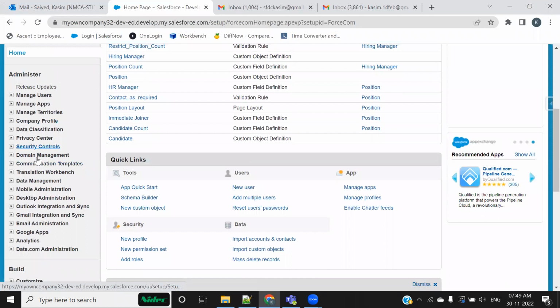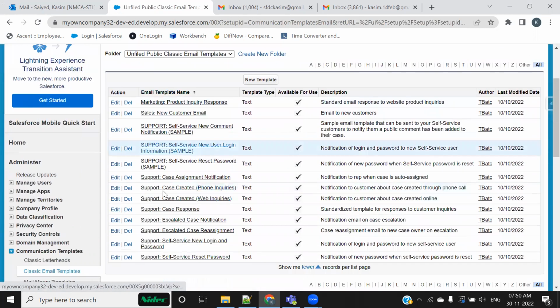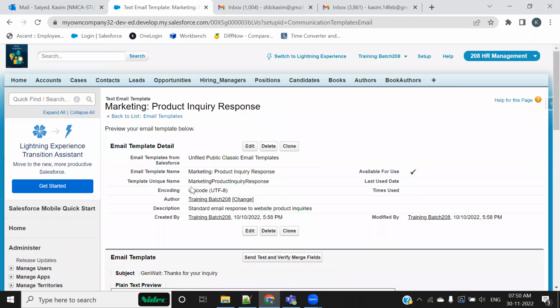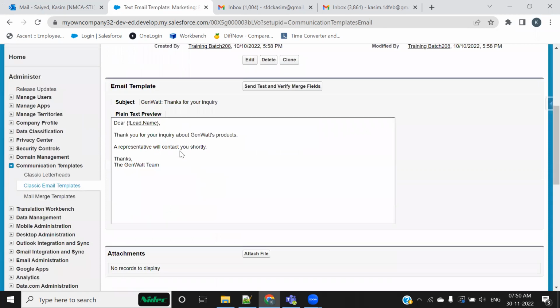So I'll go to Setup and Administrator, and I go to Communication Templates. When you expand this, you can see a link called Classic Email Templates. If you click on this, these are some of the standard email templates. Like if I click on Marketing: Product Inquiry Response. Now this is an email template. Dear lead, thank you for your inquiry about this particular product, and a representative will contact you shortly.